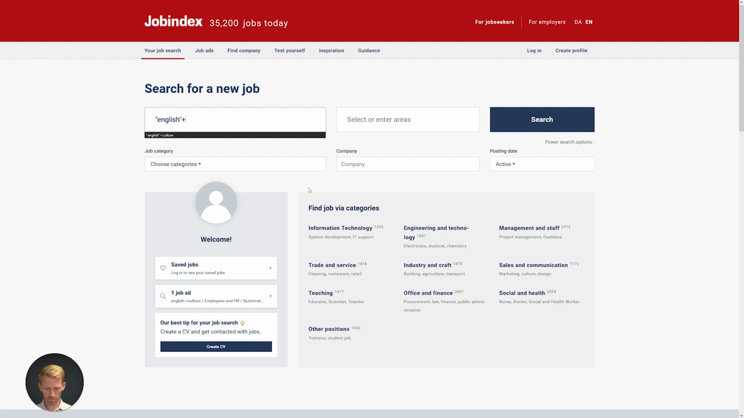So as an example, let's try to type in culture. So say I have some skill sets within culture. I know about cross-cultural communication. I know about culture both between nationalities, but also maybe culture in a company. Culture could be different things. And the reason for how I know this could be various.